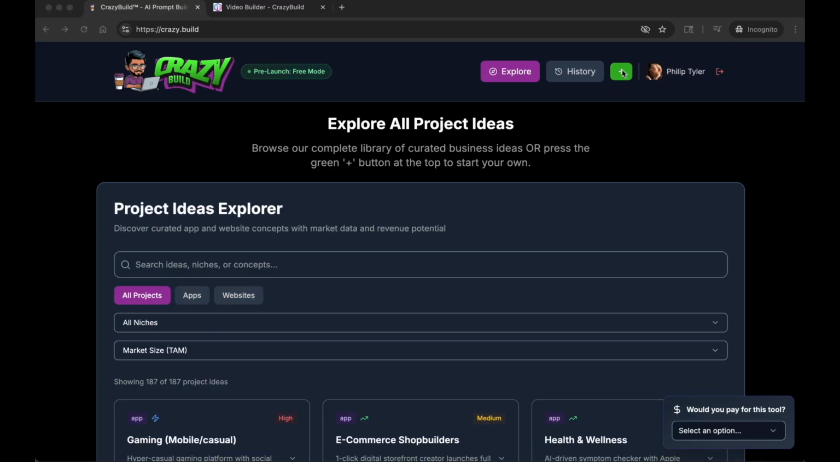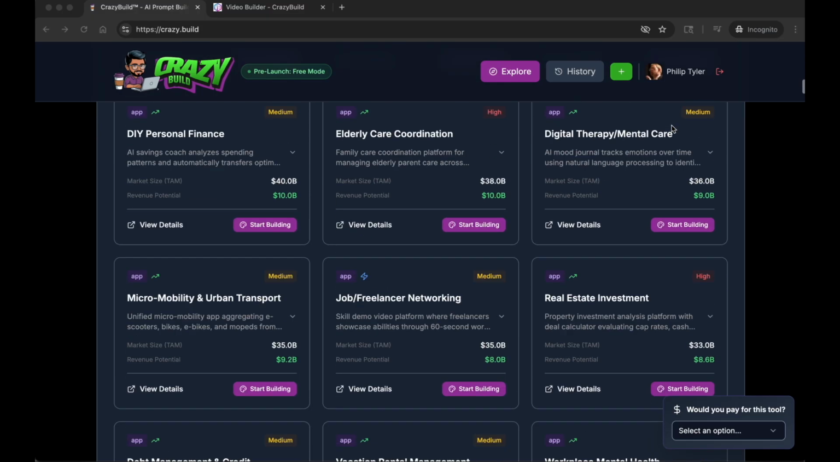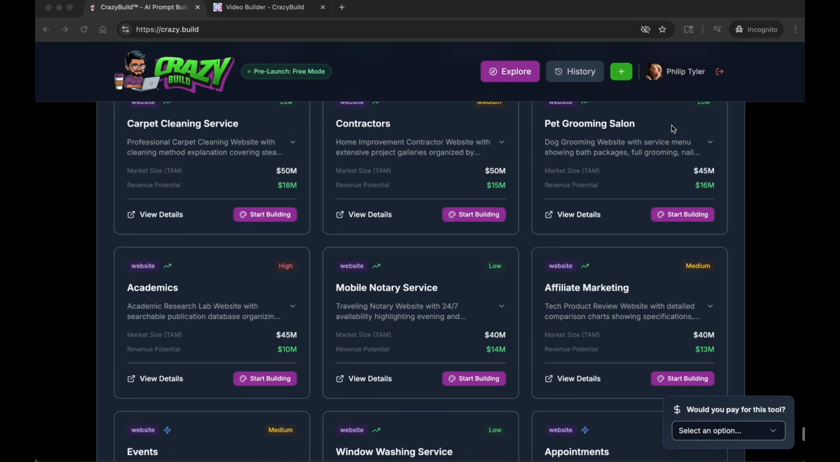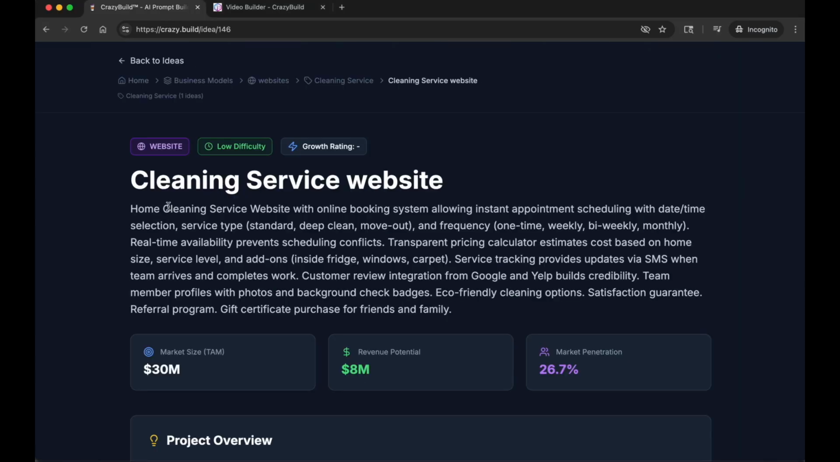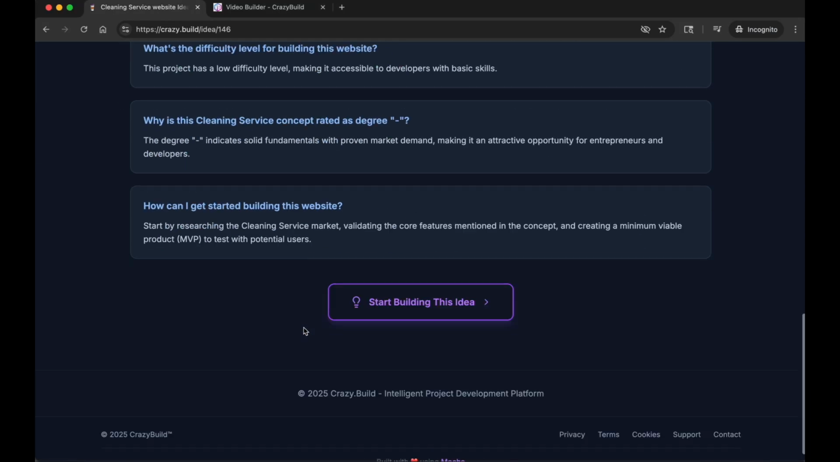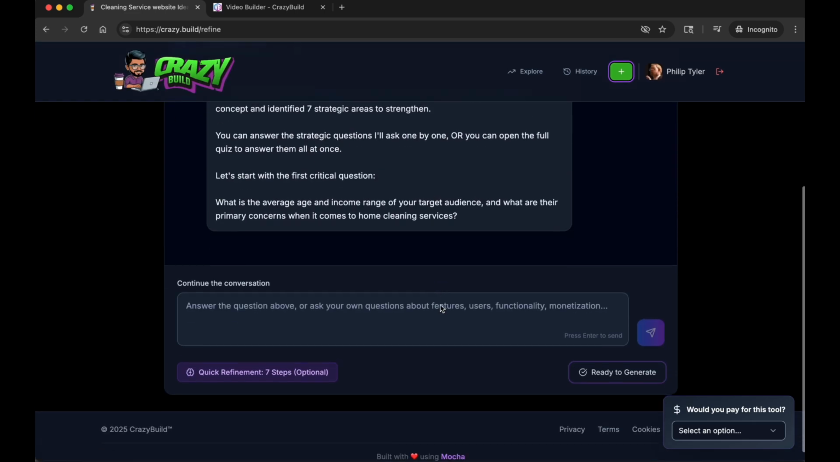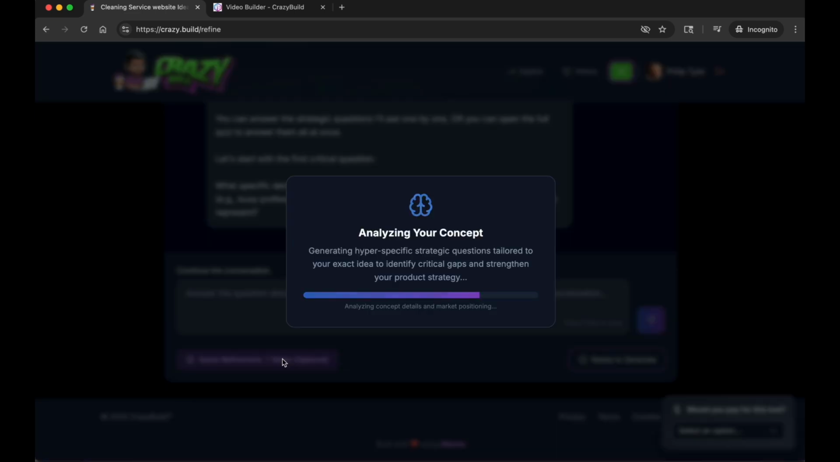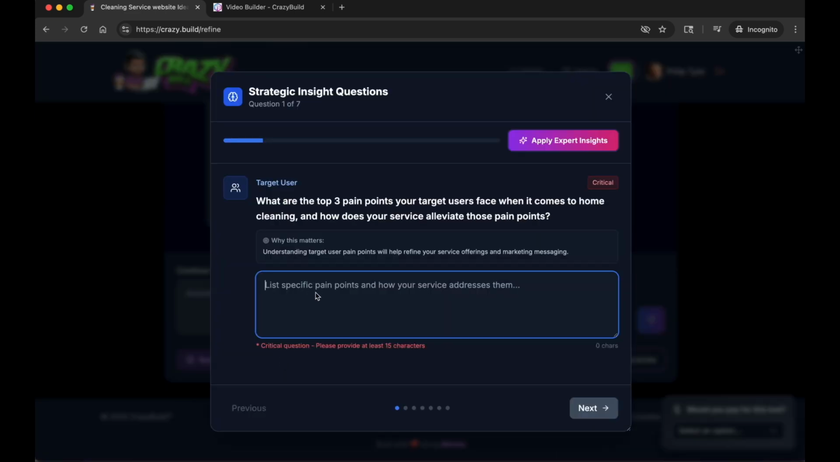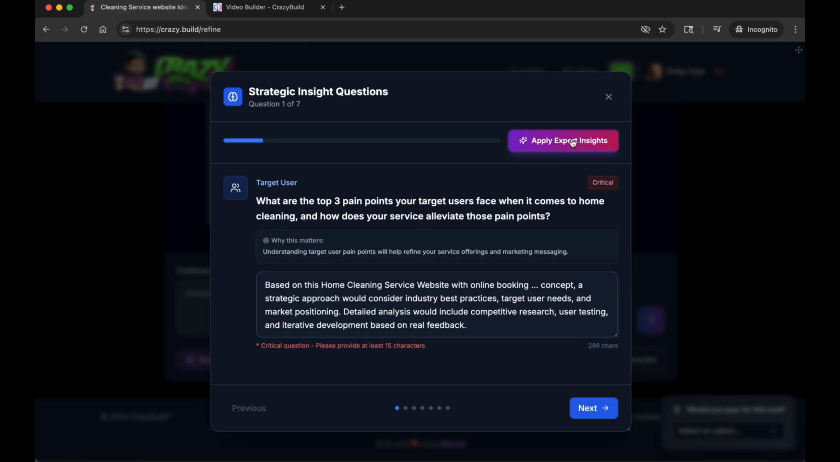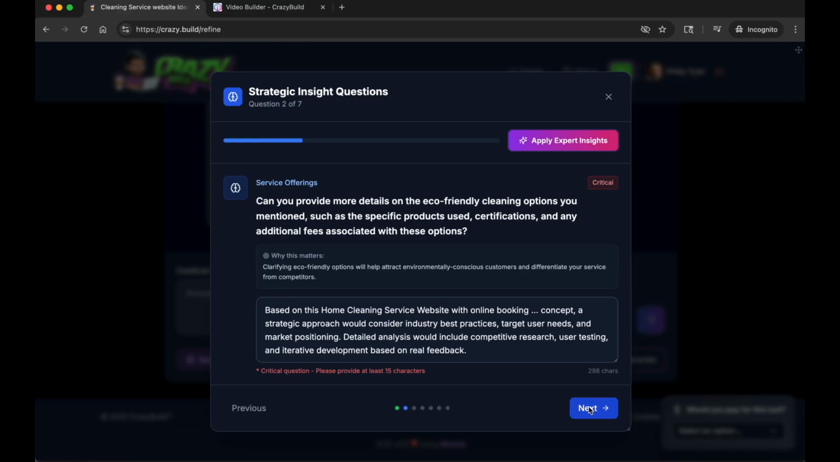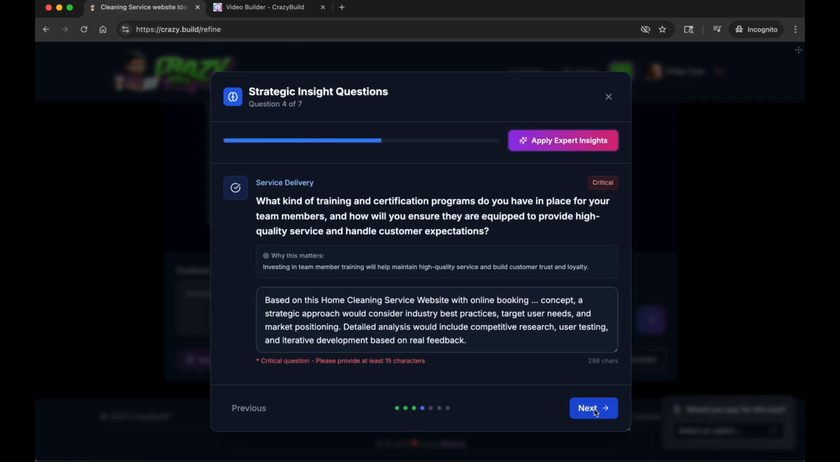You can put in your own idea with this green plus sign, or you can use one of these. View details to dig deeper. If you like it, you can start building this idea. Then you can refine your idea by answering questions or applying expert insights.